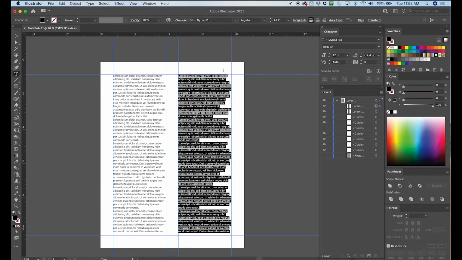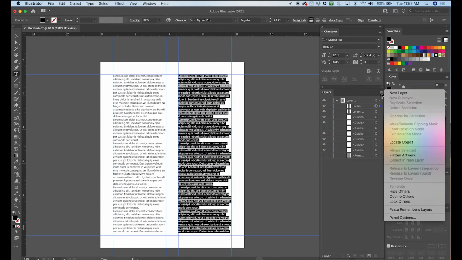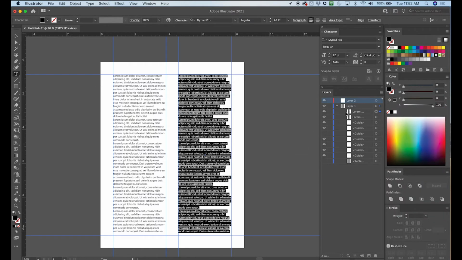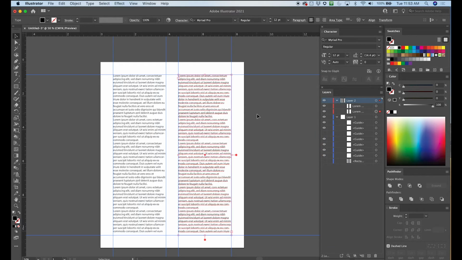Great. There's my text. And I'm going to go ahead and move the text. Let's move it to a new layer. And this is kind of how I would organize things. So I'd keep my grid and everything down there. Let's go ahead and put this text here up on layer 2. There it is. That way I can turn it off.